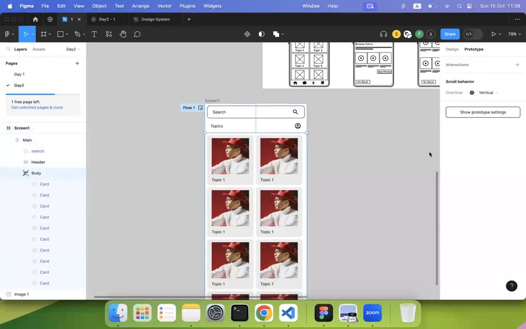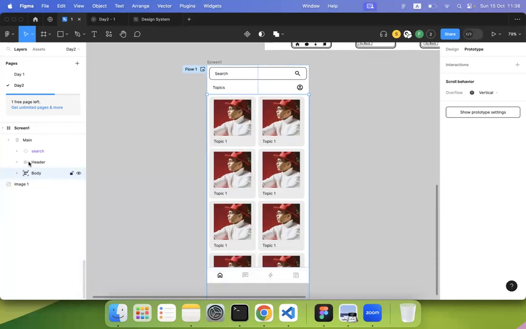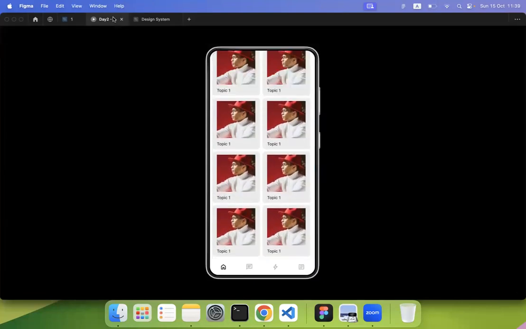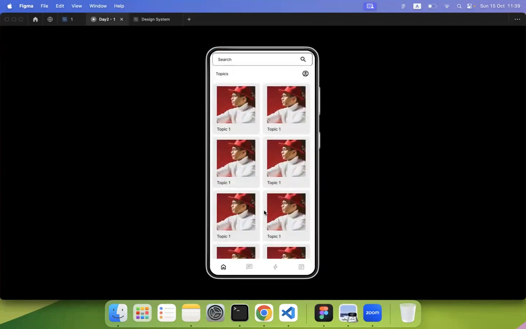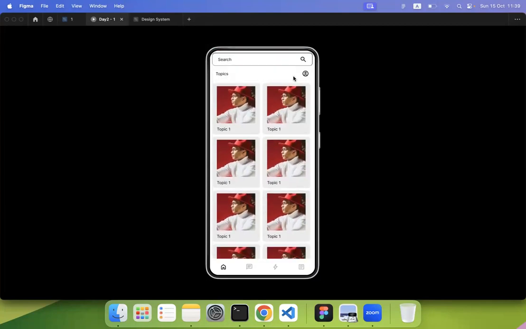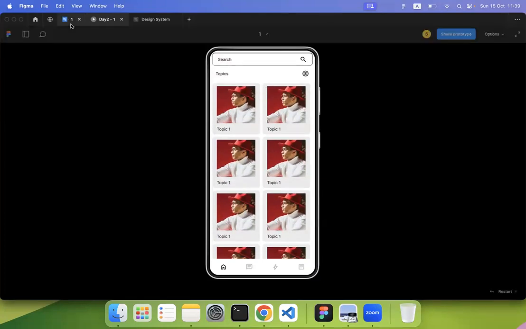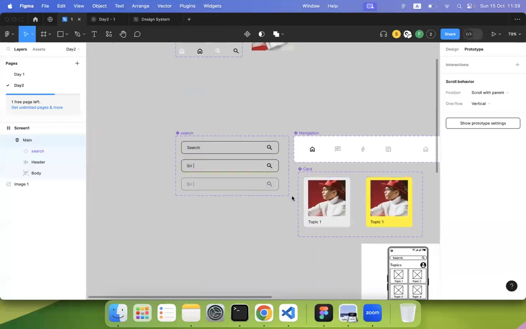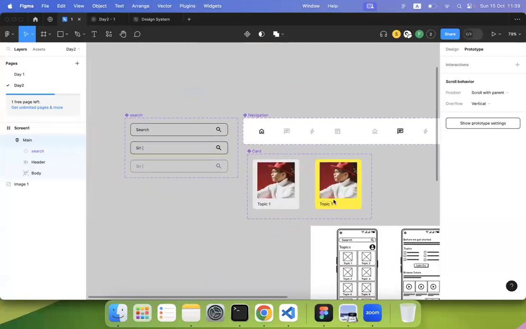Now, in order to enable vertical scrolling, you can select the main, and vertical scrolling is enabled. Now, if we go here, you can scroll vertically on the screen. You can see that the navigation bar is fixed at the bottom because we haven't enabled scroll for that, only for this part. Now, we have added different states for this, like selecting and hovering, and also for the image cards, changing background color and so on.